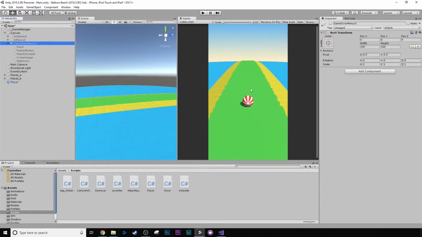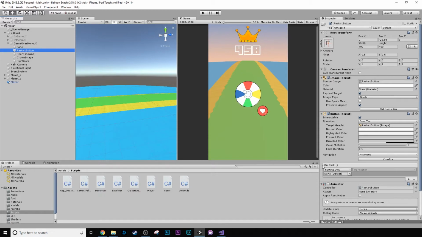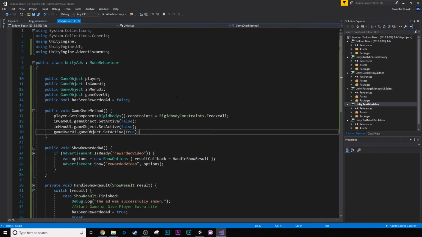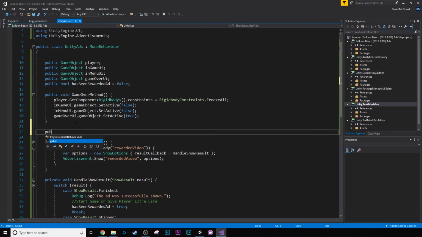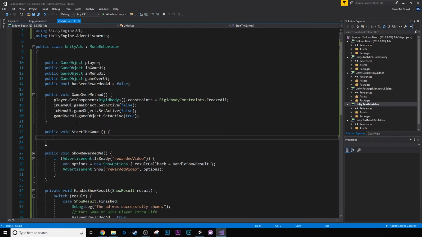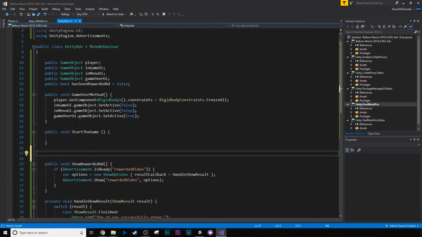Go over to our game over menu UI. We're going to turn it on, and let's go over to our restart button first. Okay, so when we on click, we want to just restart the game. So if we go over to our Unity ads script here, we can create a couple of new methods: public void start the game. Fantastic. Public void restart the game.